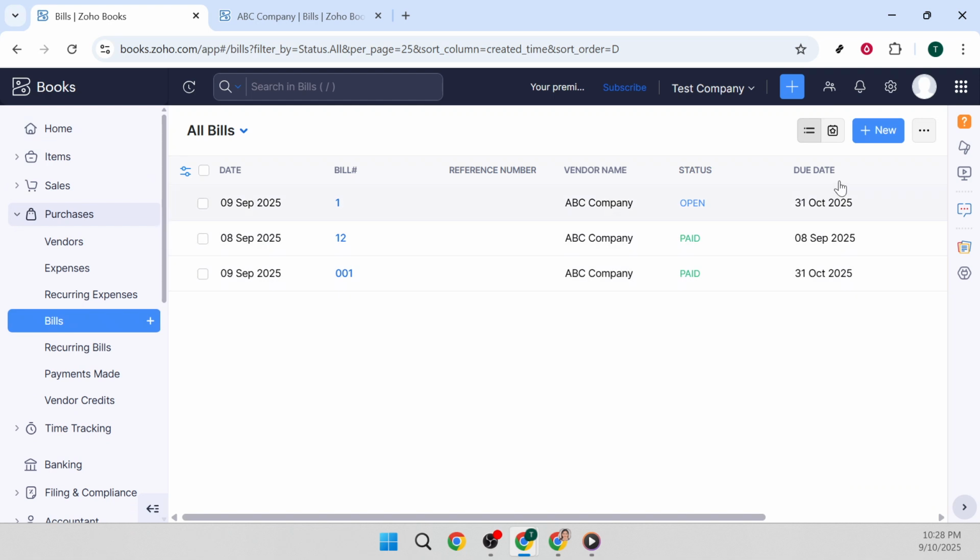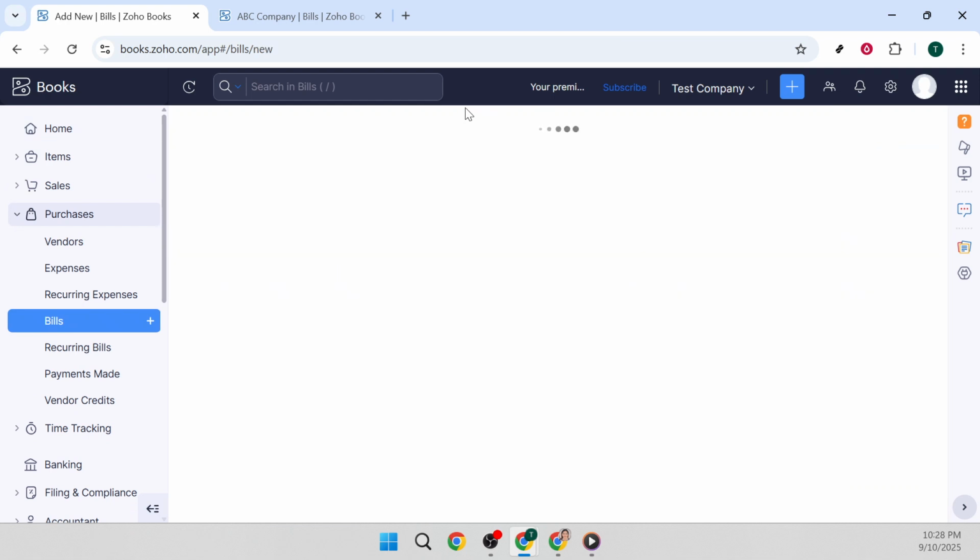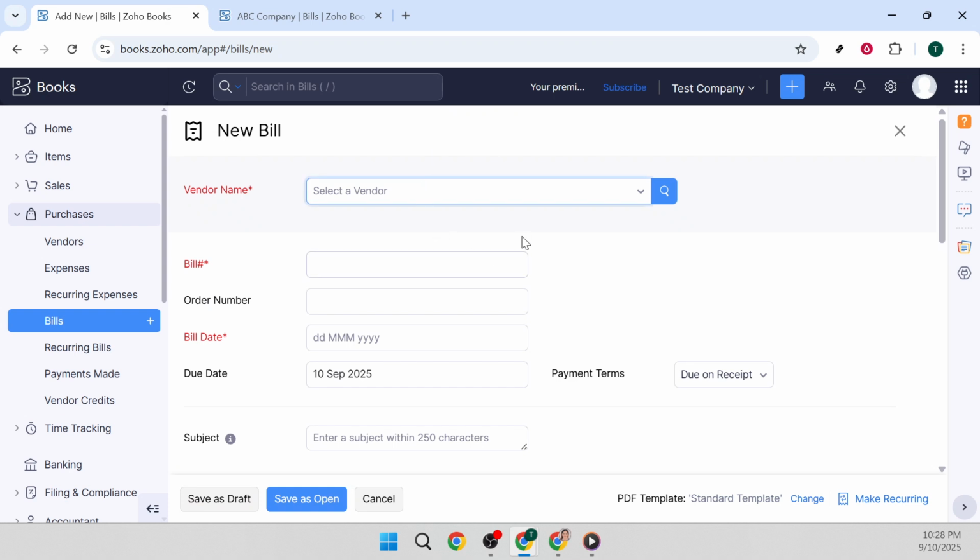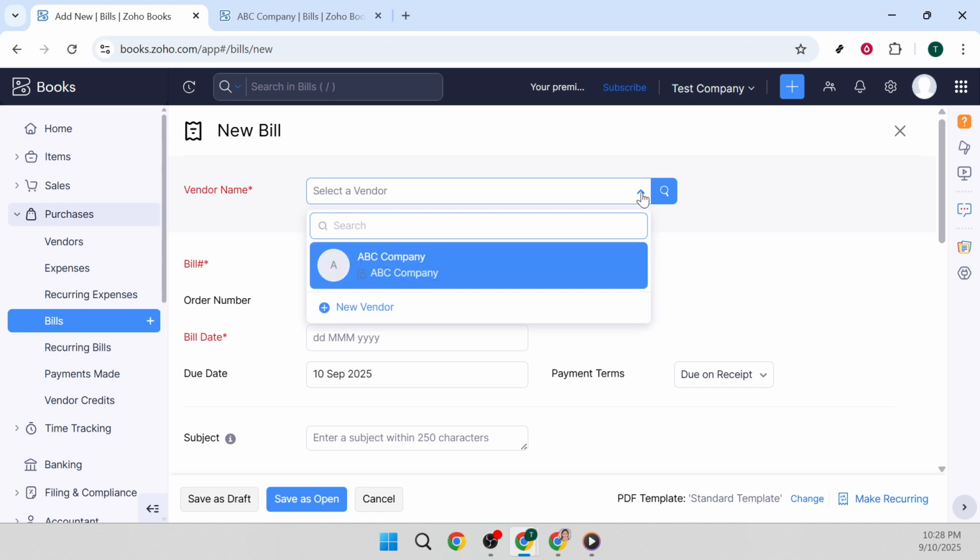In the Bills section, you'll see an option to create a new bill. Simply click on New, which will start the process of recording a new bill. This opens up a form that you'll need to fill out with all the relevant details regarding your bill. Start by selecting the vendor. Click on Select a Vendor, and either pick from your list of existing vendors or add a new one if this is your first transaction with them.